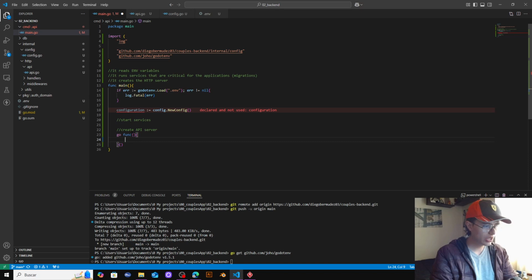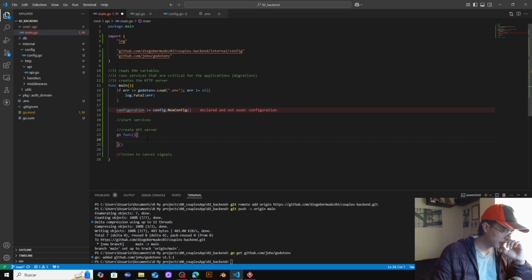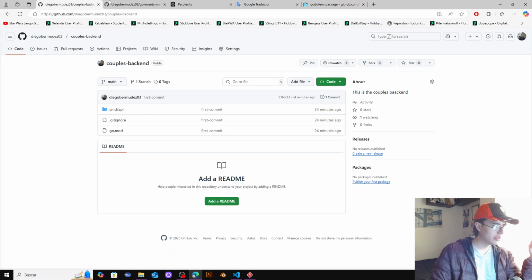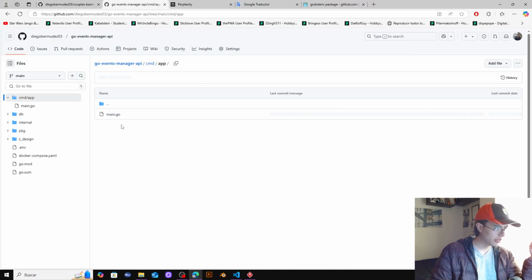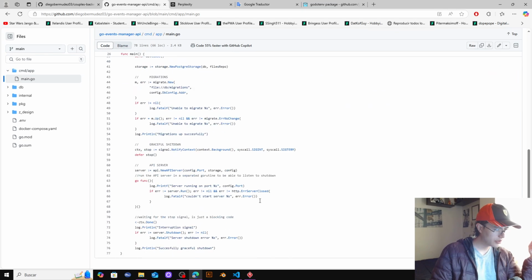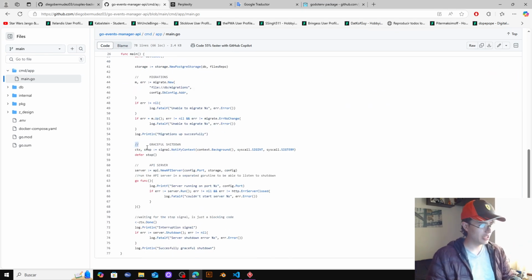And in this goroutine, we'll start the new HTTP server. And here we're going to listen to cancel signals. Yeah, I think that's how I did it the previous time. And yeah, let me check just in case. cmd application main app. Yeah, let me just copy this code.